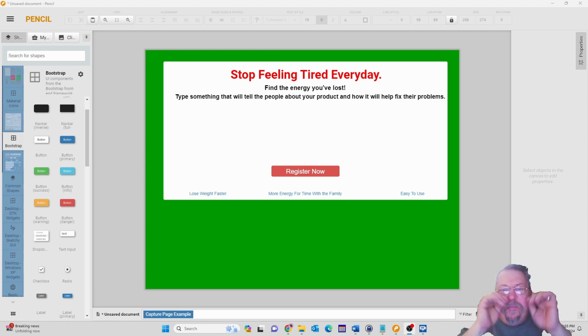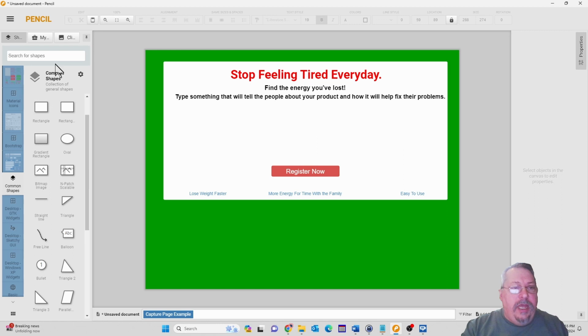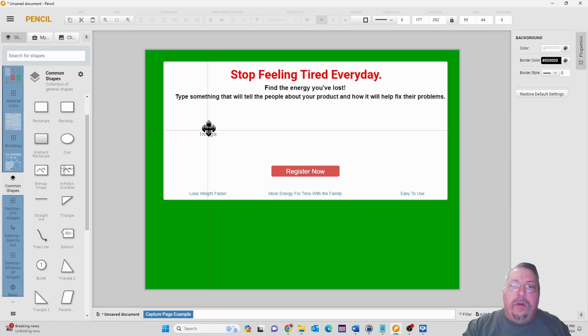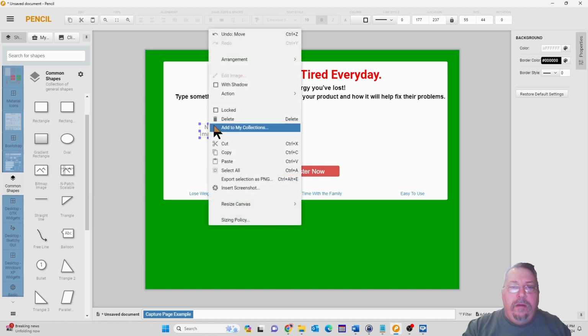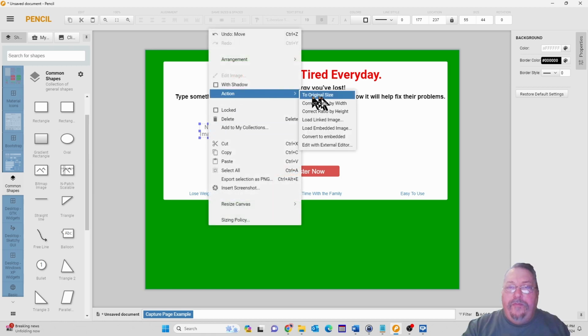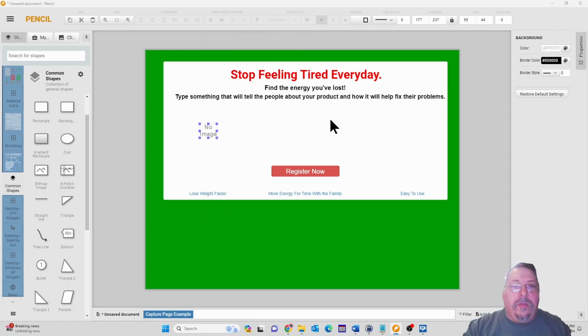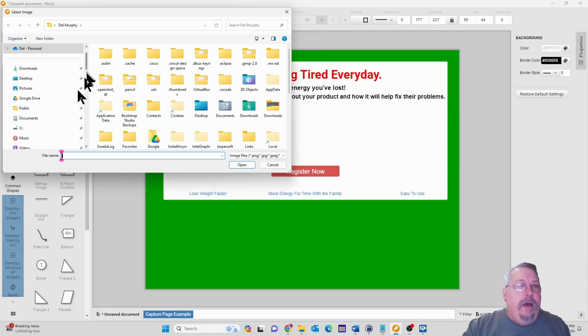Okay, I'm back. So, I found it. The image that I was looking for is actually under Common, Shapes, and it's Bitmap Image. Drag it over, place it where you want it, and then if you right click, go to Actions, Link to Image, or Load Linked Image, it will allow you to go and find an image to link.